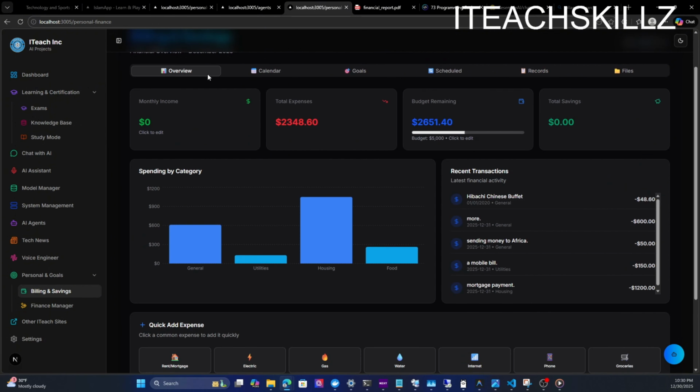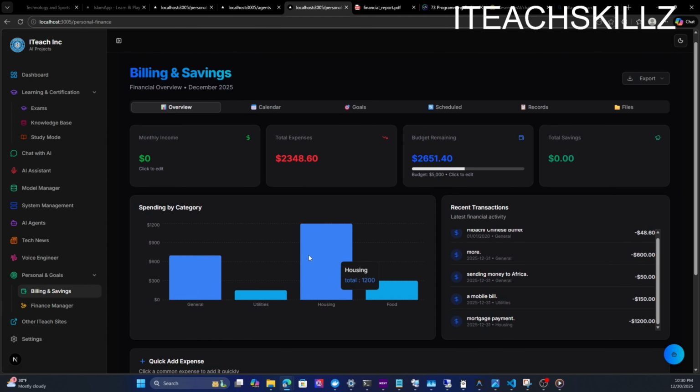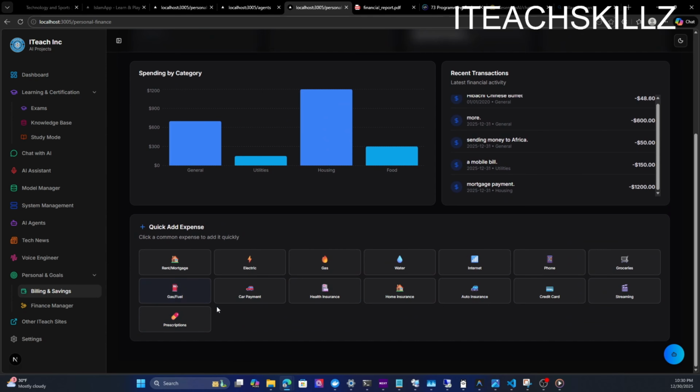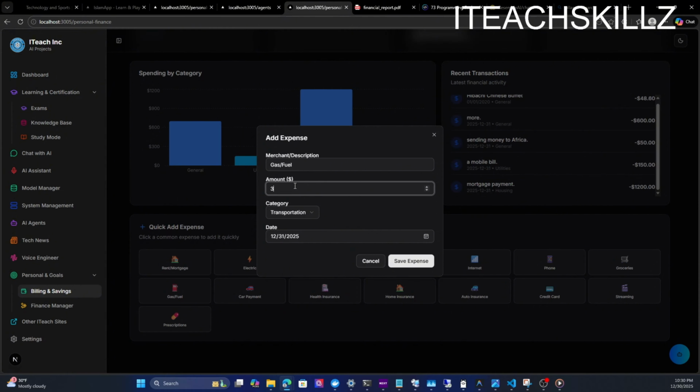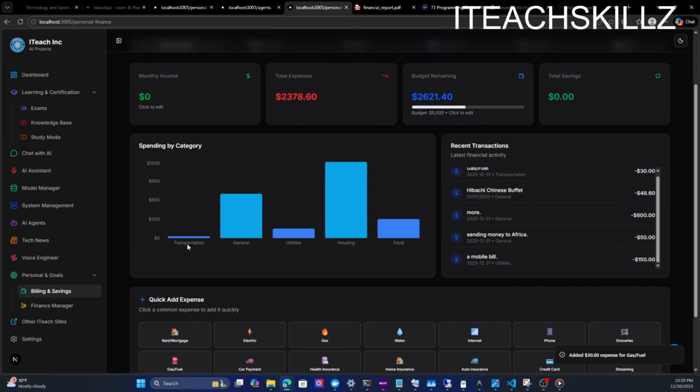Now let's go back to the overview. Under here, you can see you can add all the things. It will update a lot of things for you. If I want to add, let's just say, gas for $30, as soon as I do that, it will know the category and it will update the gas category for your transportation. So it's really amazing, which is good. But let's just say there's more.